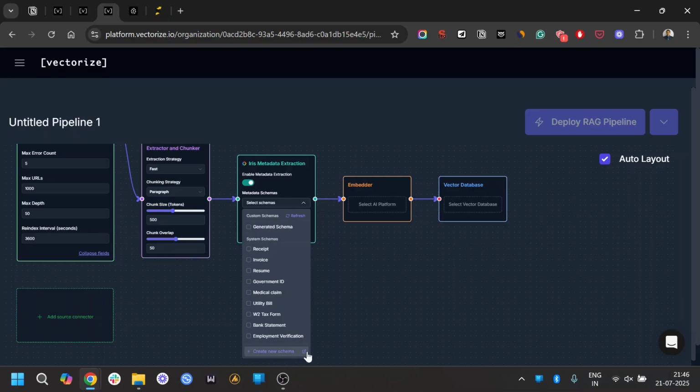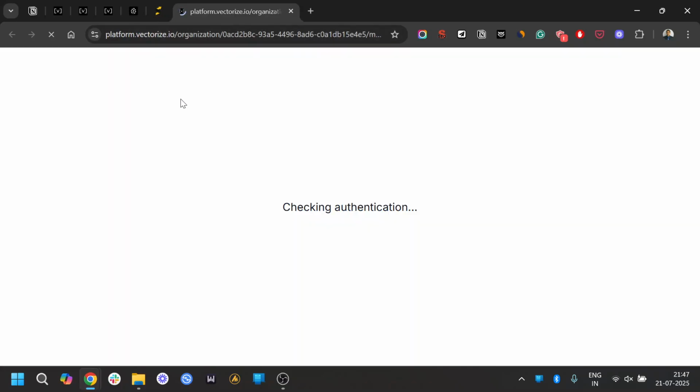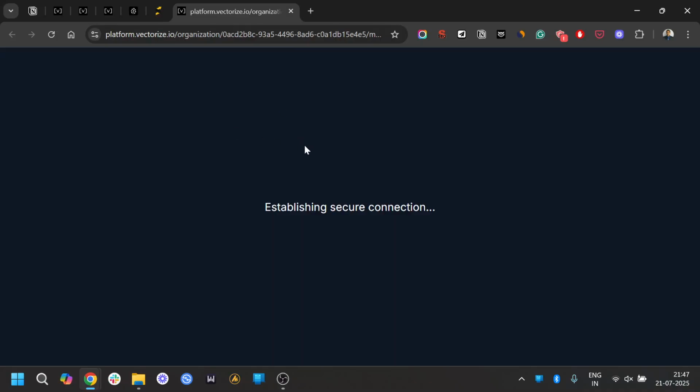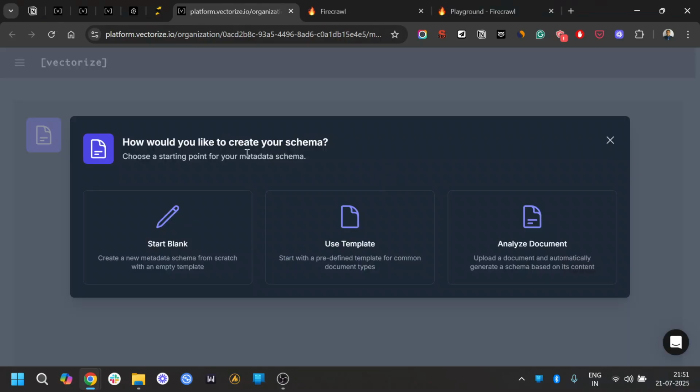So we will try to create a new schema. Let's click create new schema. It takes us to a new tab, and it will check if we are already logged in, which we are. So we get three options to create a schema. Start from blank. Basically, you fill in every field. Use a template. It's just the list of template options we saw in the dropdown. And the third option is to analyze the document or a page that you want the schema for. So let's go with this one.